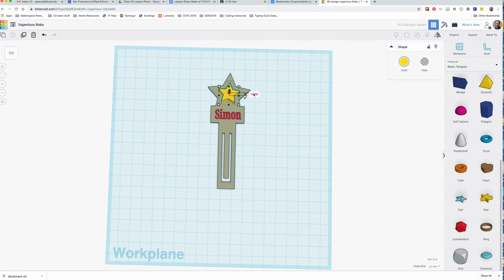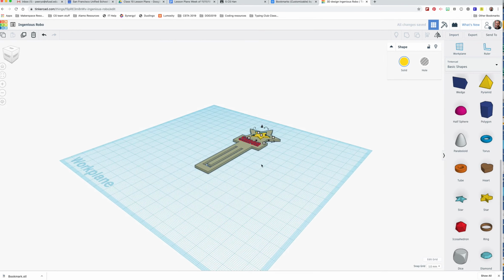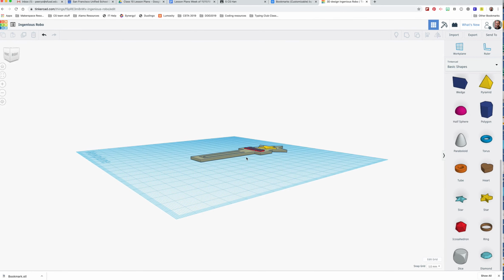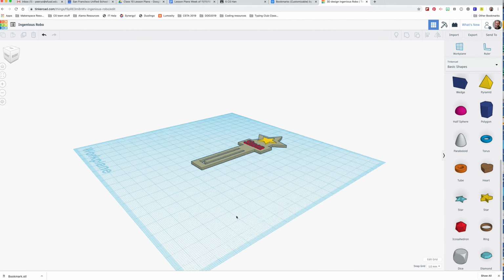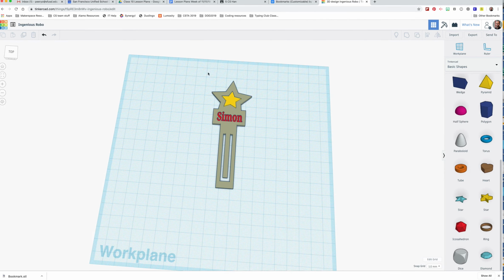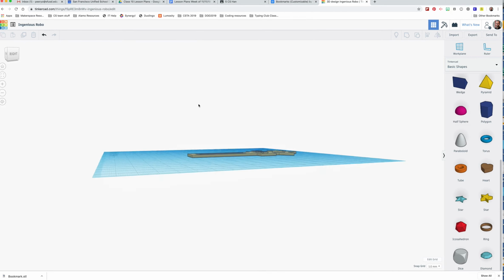And once again, 10 is too big, but I want it to be maybe 3, so that it should be slightly raised. You can see it's slightly raised here, just like the letters, so it'll get some contrast and you'll be able to read it. And once again, I'm going to select everything and I'm going to group it. Control G groups it. Don't worry about the colors because we only can print in one color, and it's the color of the filament. So now I have my bookmark.